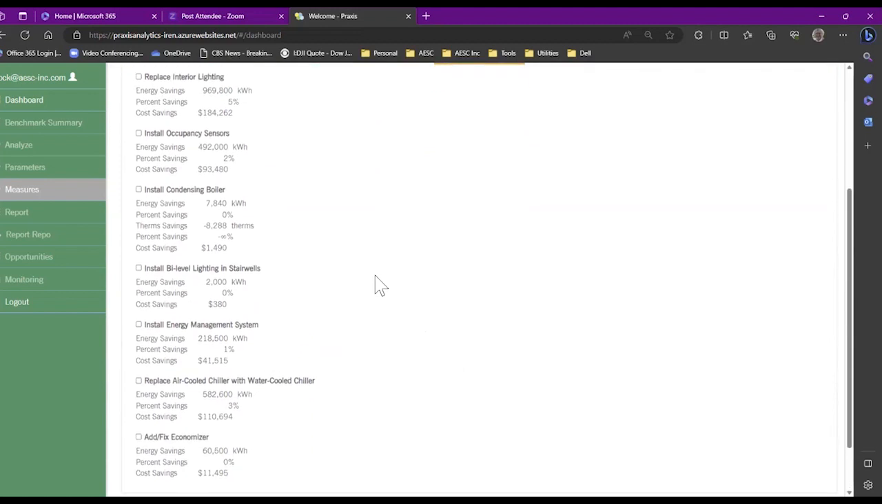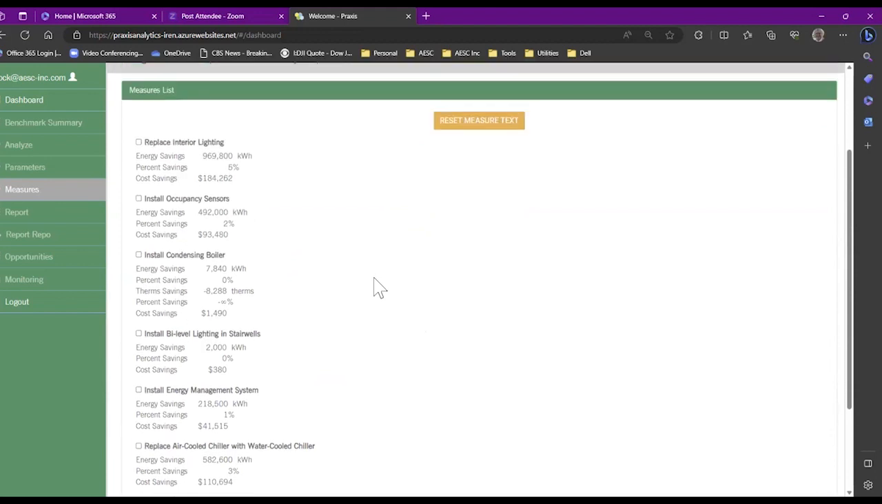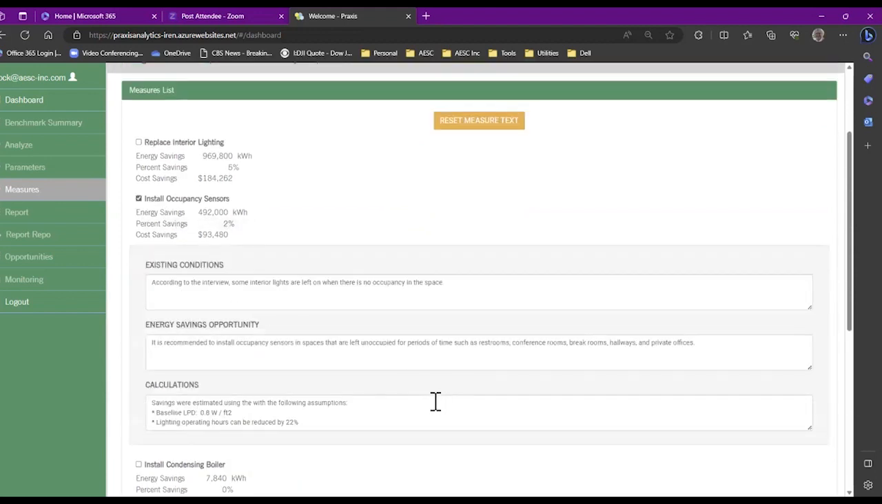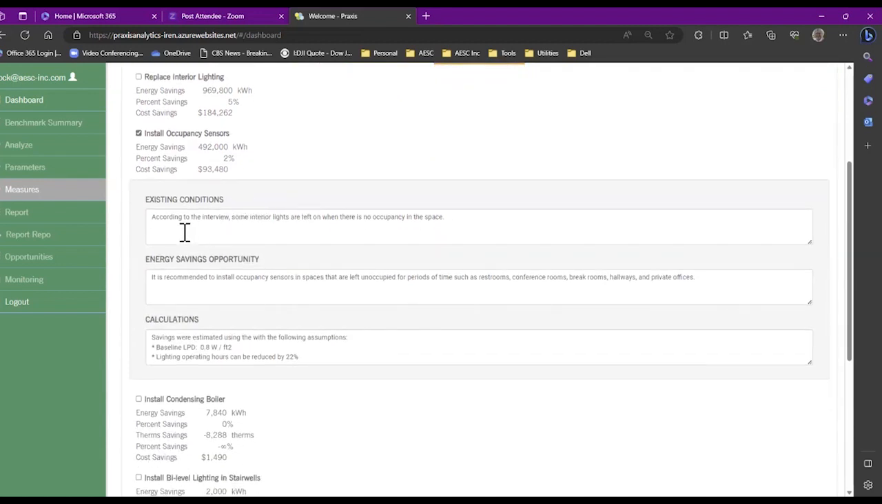Here's a handful of measures that might be good candidates for the building. So we said it didn't have occupancy sensors before, so that might be a good one. And then all of this ultimately will go into a report that we'll work with tech and the I-REN team that can be provided to you. And all of this just has default existing conditions, default terminology for energy savings, default information for what the calculations are, which can also be modified as required by the engineer or changed to go into the report.